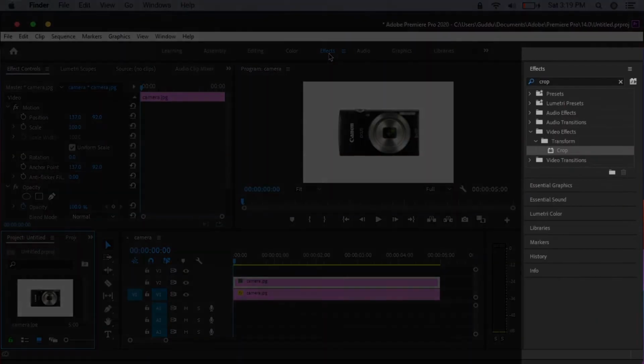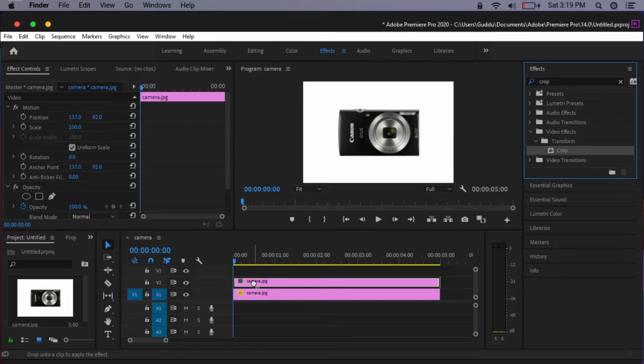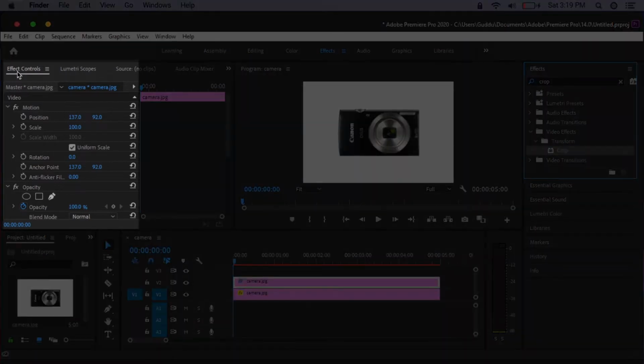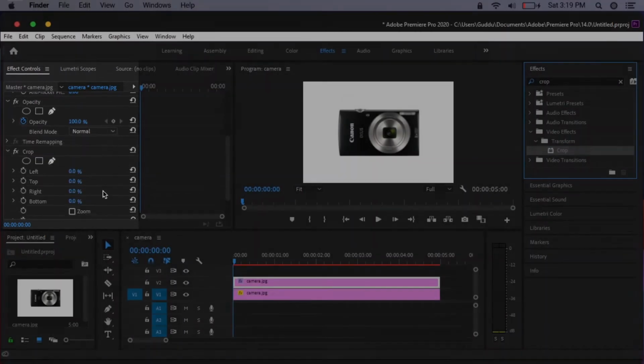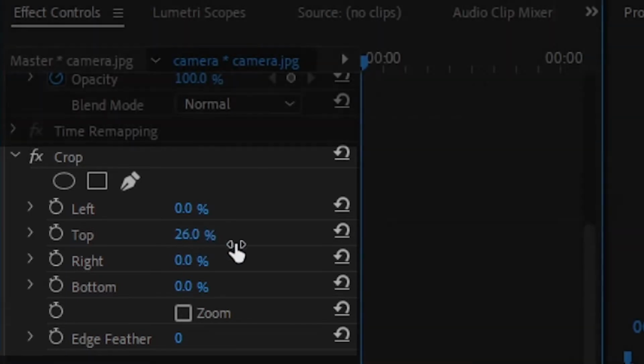After you click on that, this kind of window opens and you have to search for crop, and you'll get this option of crop. Just drag and drop it to the sequence above. So now it's being applied. On the left hand side in the effects control panel, you will see the crop option. So adjust the left, top, right and bottom. First of all, I'll adjust the top one.